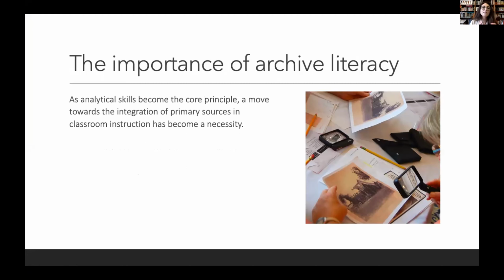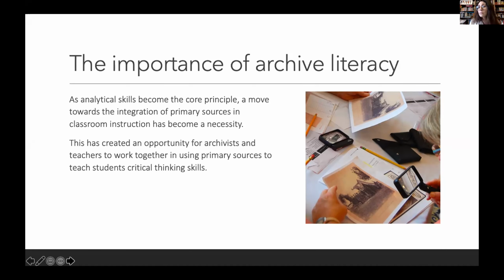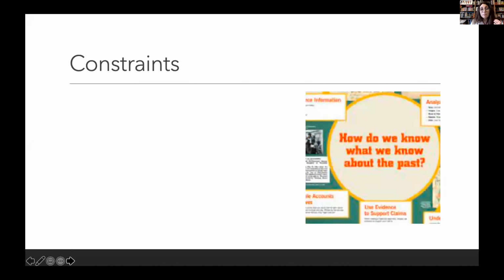By using archival sources, it gives a certain amount of analytical skills and leads us to the core principle of having our students, our future adults, who do not just accept everything at face value, but can criticize it. And introducing archival sources in the classroom can help to contribute to critical thinking. And this, like everything else, has constraints.